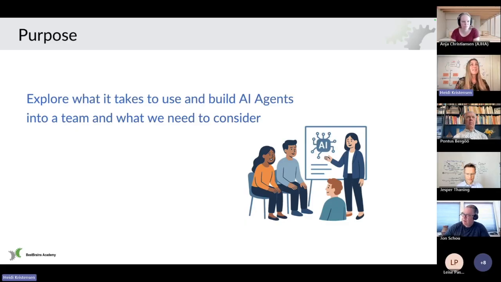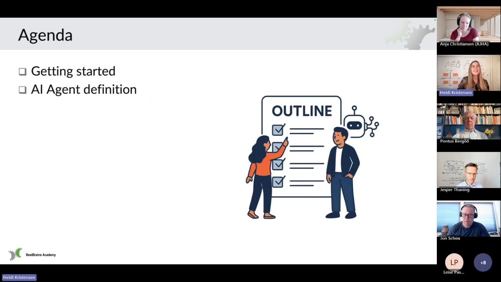What we want to take you through here is a little bit of exploration about what it takes to use and to build AI agents into a team. Then we will talk a little bit about an AI agent. What is it and what is it not? And then we will have an example.